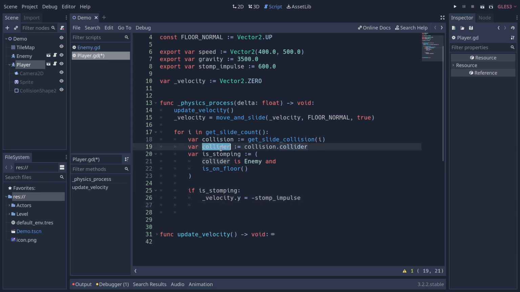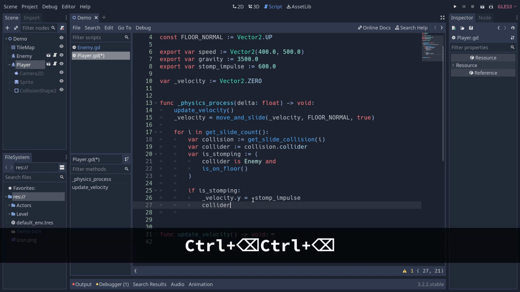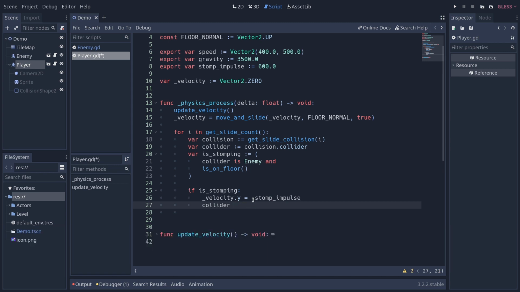Then we know that our collider is the enemy. So we can say collider.kill. We're not going to get auto-completion for that. So one thing you can do is cast the value. You put it in parentheses to do that, and you say collider as enemy. The as keyword is going to ensure that your collider is of type enemy, otherwise it will not run the following code. And you can say collider as enemy.kill.